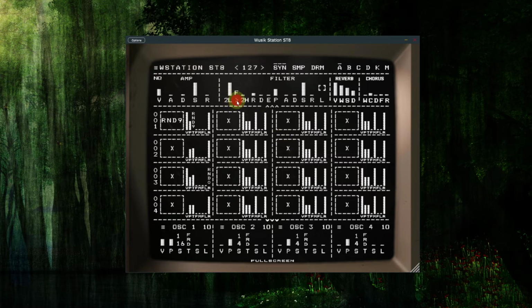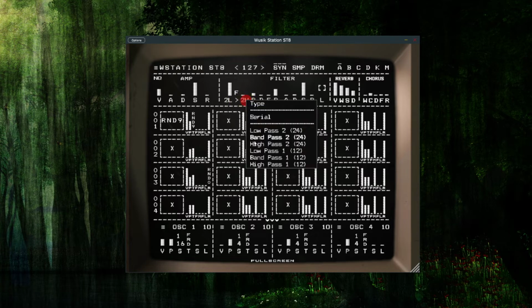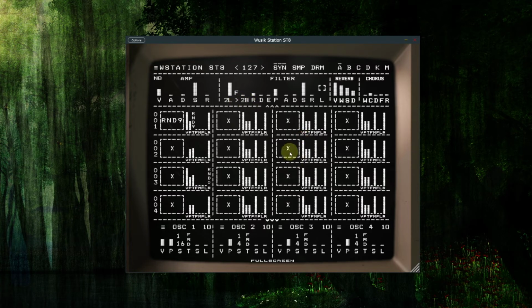And the envelope, I'm going to put it to the second filter. And I'm going to select a bandpass filter. And resonance, I'm going to put it a bit higher. Now I'm going to select here on the steps, filter random 9.